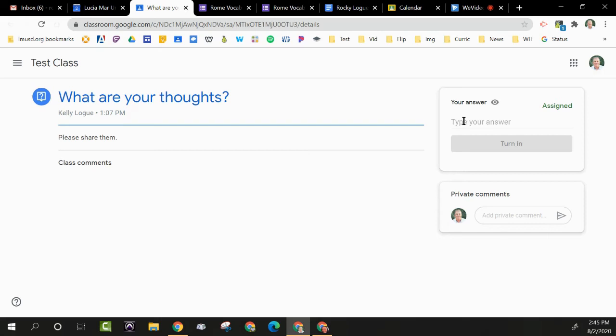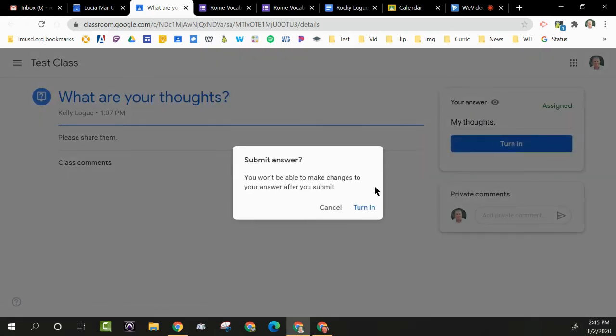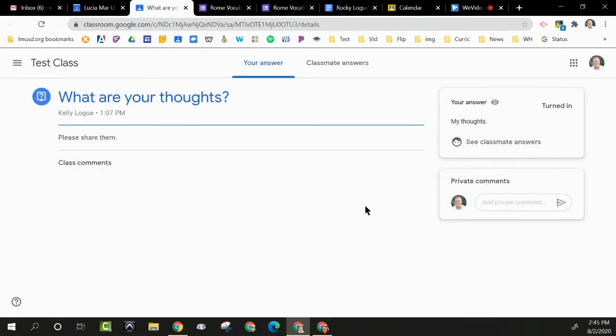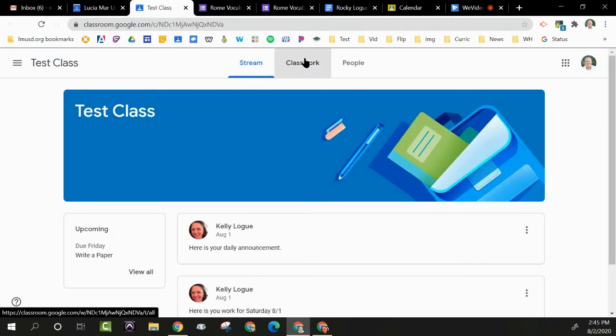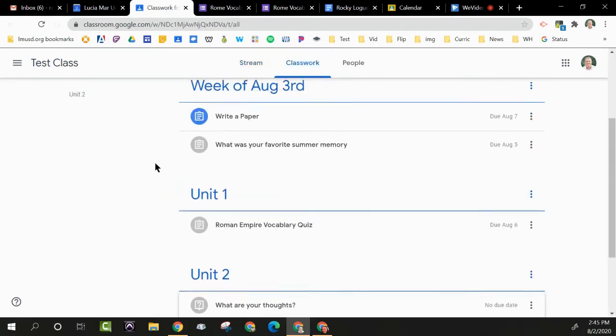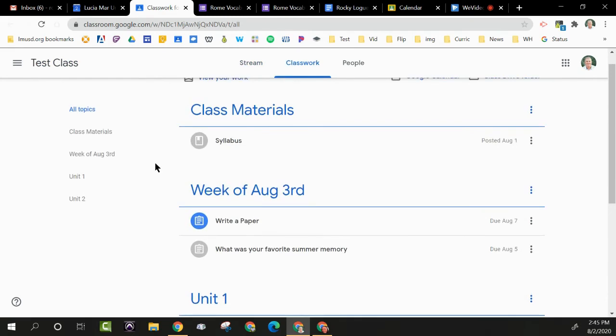And so this is your last type of assignment. Again, everything kind of looks the same here, except I have to start typing in order to turn it in. And then it gives me that turn in button. And then I'm done. That's really your walk around the assignments.